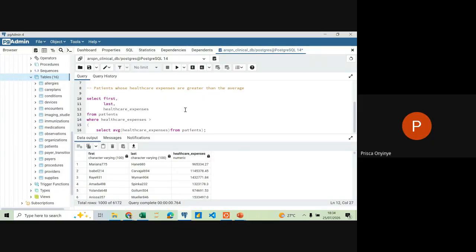Okay, so you said select this from patients where healthcare expenses is greater than all these subqueries now. Yes, the logic is we're looking for patients whose healthcare expenses are greater than the average healthcare expenses. Subqueries come in when you have a question you want to answer, but to answer it, you have to first answer another question. So to know the patients whose healthcare expenses are greater than the average, you have to first calculate the average healthcare expenses, which is what we have done here.